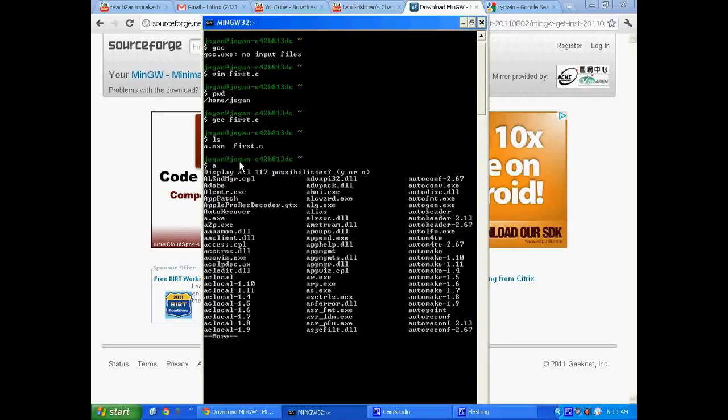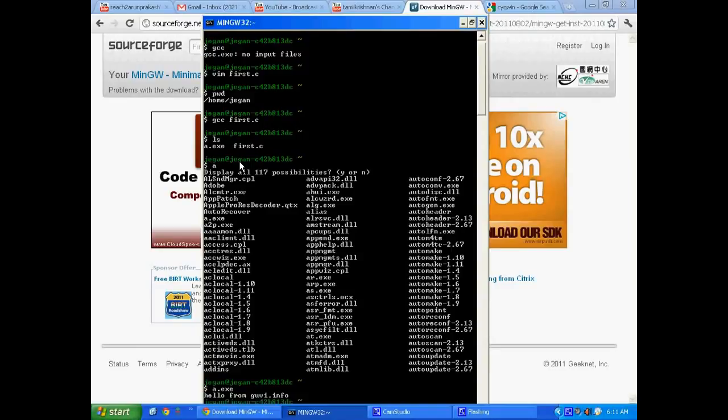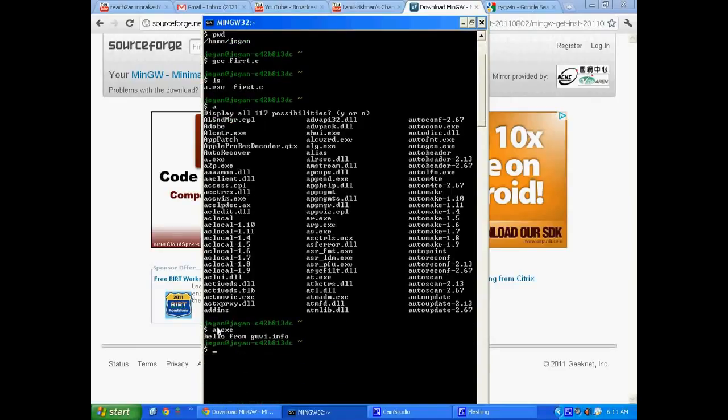I'm just pressing it. Oh, what have I done? I have pressed only a, so it has listed all the files which have a. I have to move on with this. Now let's move to this a.exe. If I run that, it just prints hello world from GUVI. So that's all, a straightforward thing. Nothing big or magical about it.